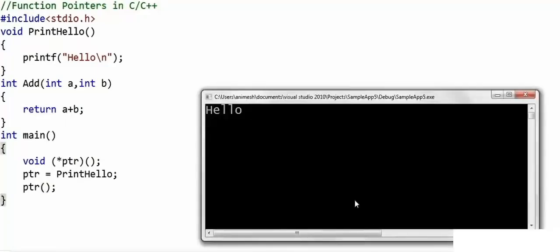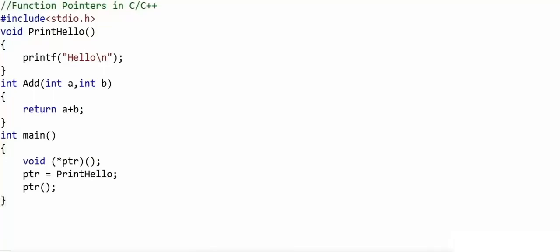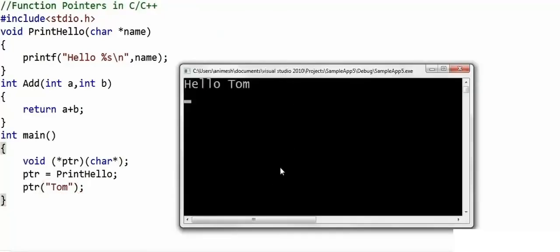This looks alright. Now let's say we want to say hello to someone, and I'll change the signature of print hello to take a string as argument. The declaration of a function pointer will also change, and while calling we will have to pass a string. Upon running this program, this is what I get, and this is also looking fine.